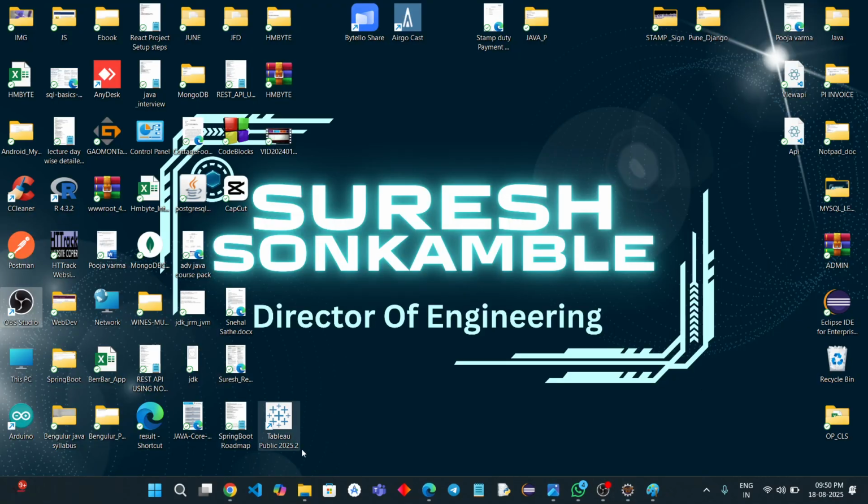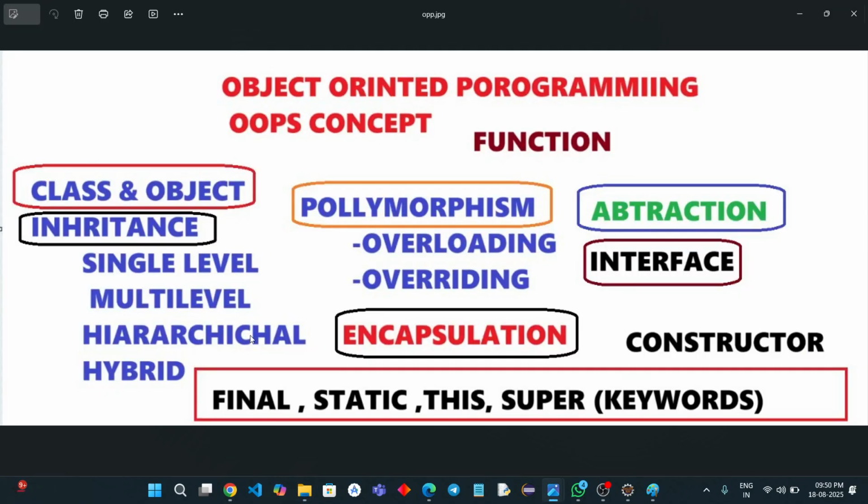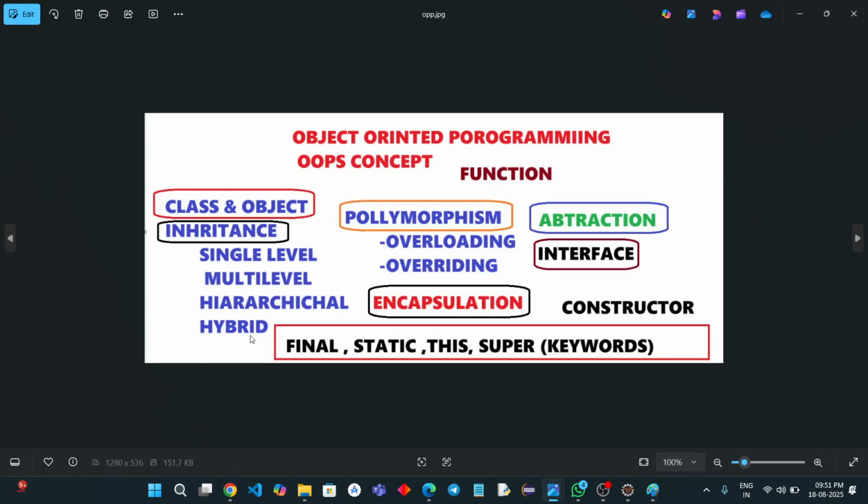Okay, so let me list out the things of OOPS concept. These are the object-oriented concepts that we are going to see in all further lectures, apart from what we have done up to now, that is function, class, object, inheritance, and its types. Now the next concept is polymorphism. So today we are focusing on polymorphism.